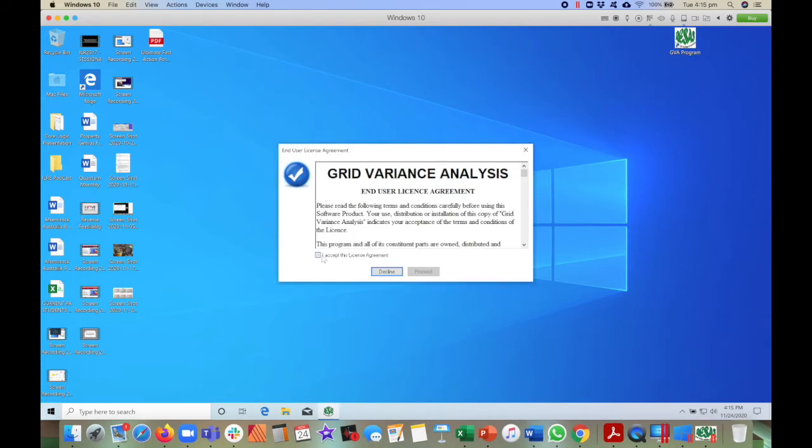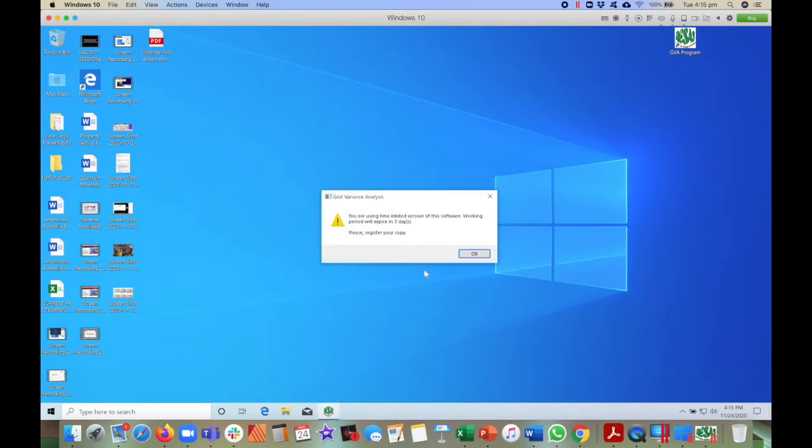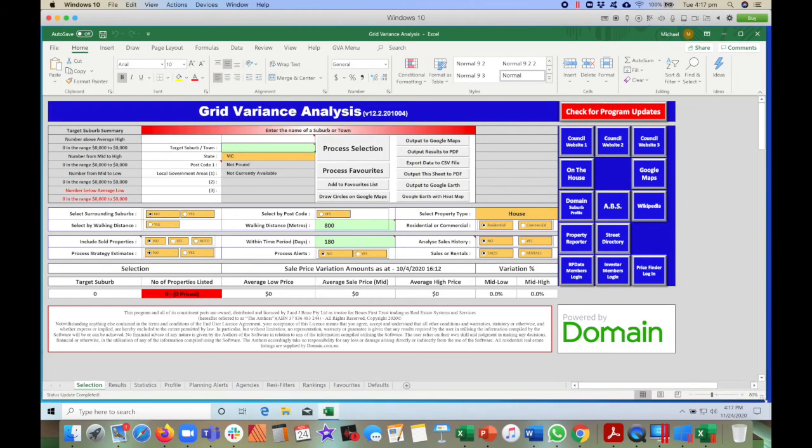I accept the license agreement and proceed. So I'm using a limited version. It means that in 3 days time, this is normal. When you install the new version, you have about a 3-day trial period just to play around with the software to make sure everything's working. So here is the Variance analysis software that's loaded.